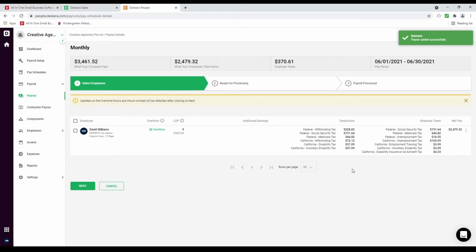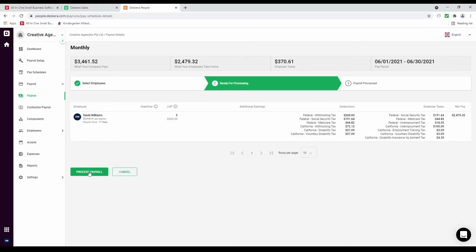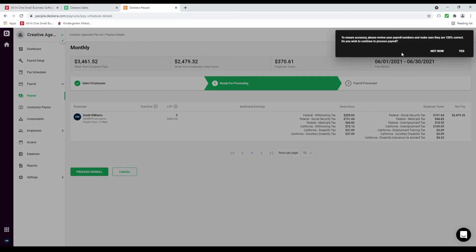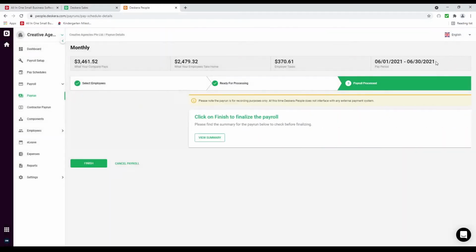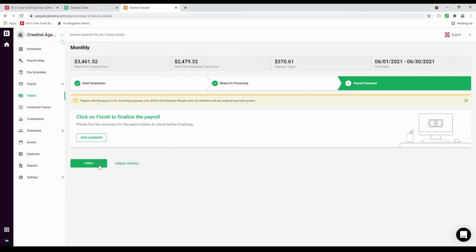After that, I can see all my deductions, my employee taxes, my net pay, and of course this will change based upon your statutory compliance. Then I can go and process the payroll. It says, to ensure accuracy, please review your payroll numbers and make sure they are 100% correct. Do you wish to continue to process payroll? Yes. I can view the summary and I can finish it.